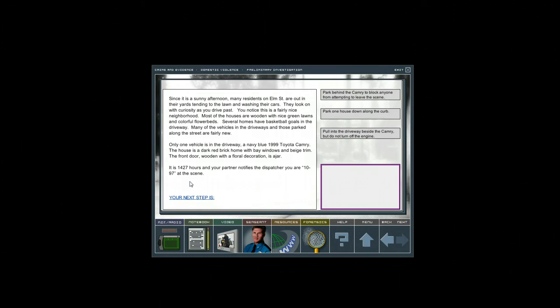Now what do you do? You park behind the Camry to block them in, you park one house down along the curb, or do you pull into the driveway beside the Camry but do not turn your engine off? Out of these, the typical tactic for police responding to a domestic is to park one house down along the curb. But just for the sake of hearing what happens when you pick the wrong answer, let's say you want to select pull into the driveway beside the Camry. You hear that little thunk and it's purple. This is incorrect. You must think tactically.